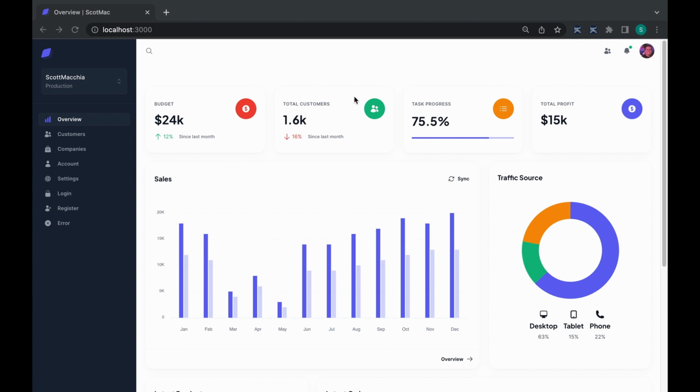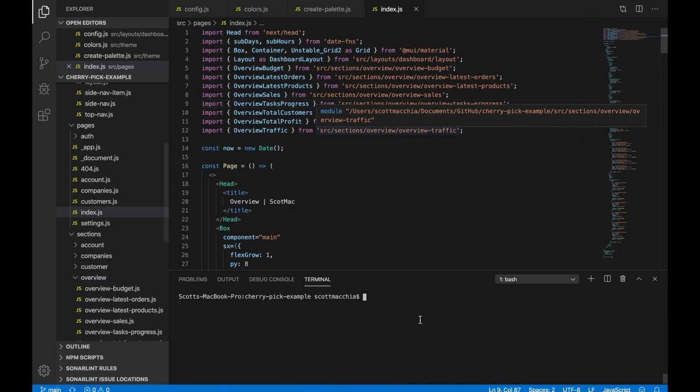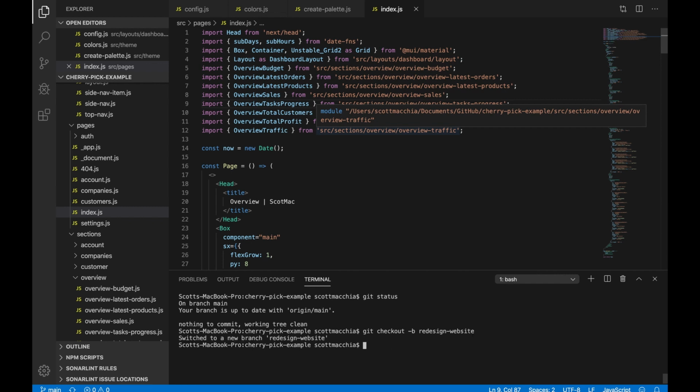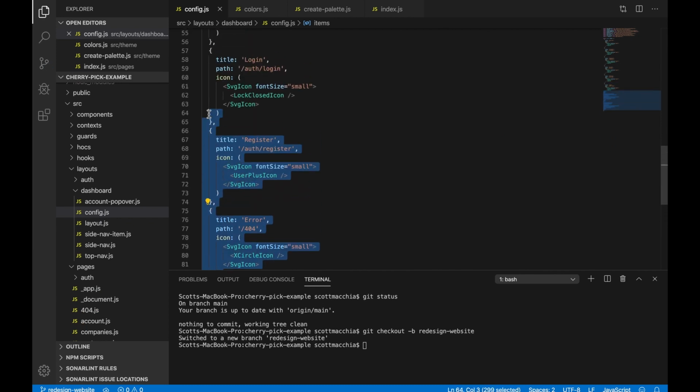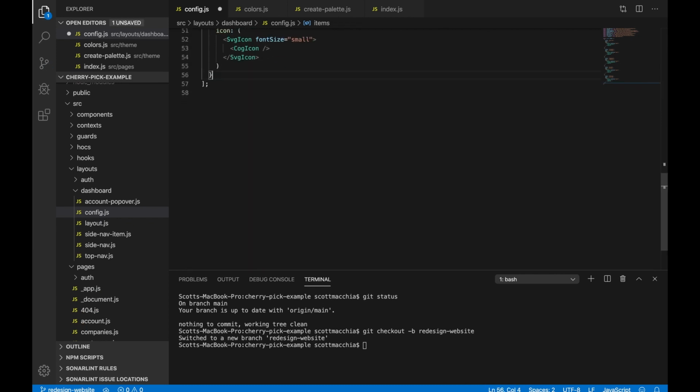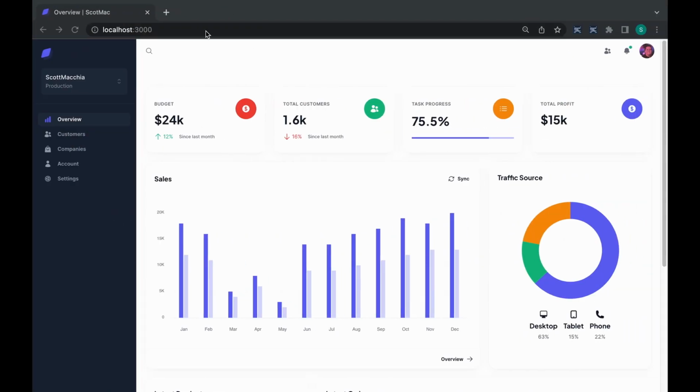So let's say to start off, I want to remove some of the tabs on the left-hand side. So I'm on the main branch. Let's check out a nice fancy feature branch. So let's say redesign website. So I'm on my feature branch, and I want to remove those 3 tabs on the left-hand side. Easy enough. Now we come over to the website, and yep, the 3 tabs are gone.